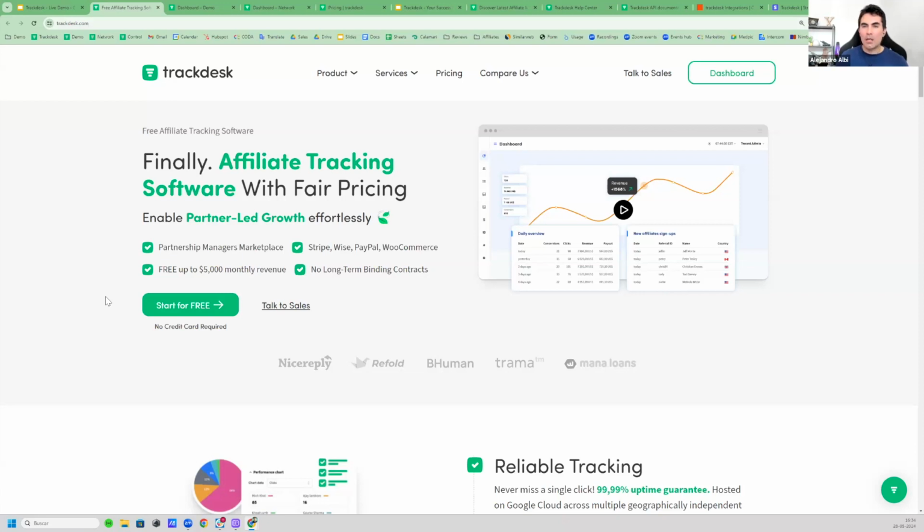If you want to set up a fixed amount or a percentage of the sale, that's totally fine. We can do it in Trackdesk. We have many alternatives for that. But I want to present you mainly with two typical cases that we come across quite often.